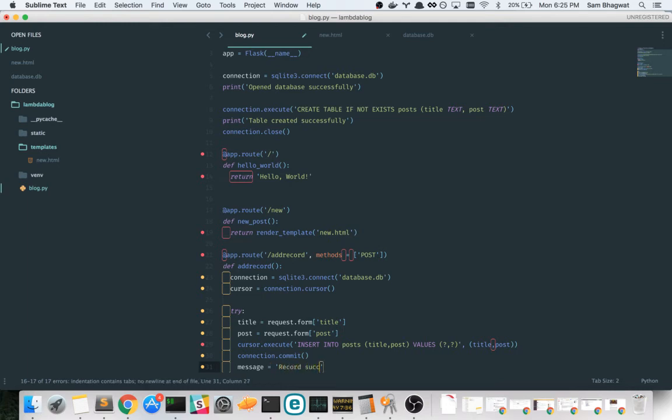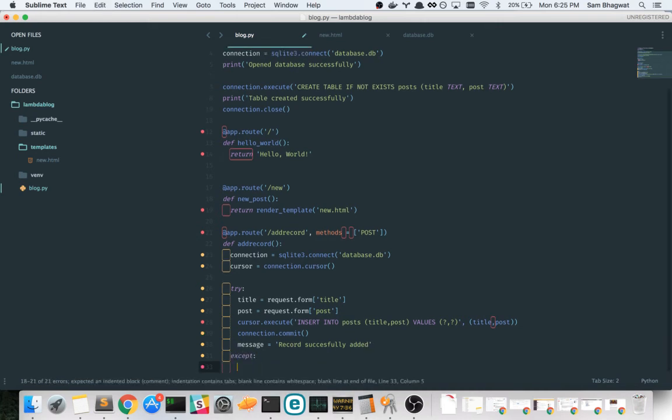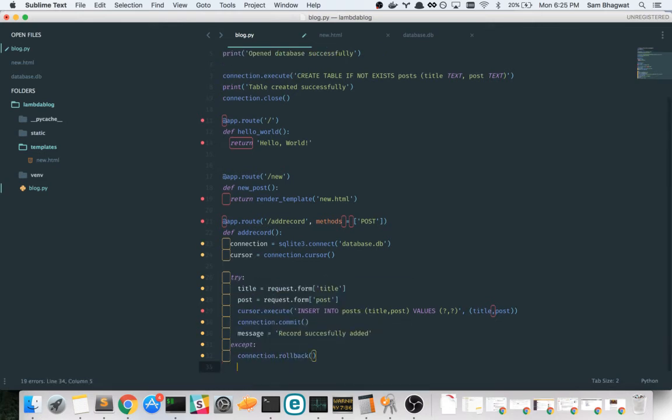Record successfully added. And then just in case something goes wrong, except we'll say connection.rollback, which means, whoa, hold on, don't do anything in the database. Message equals error insert operation.